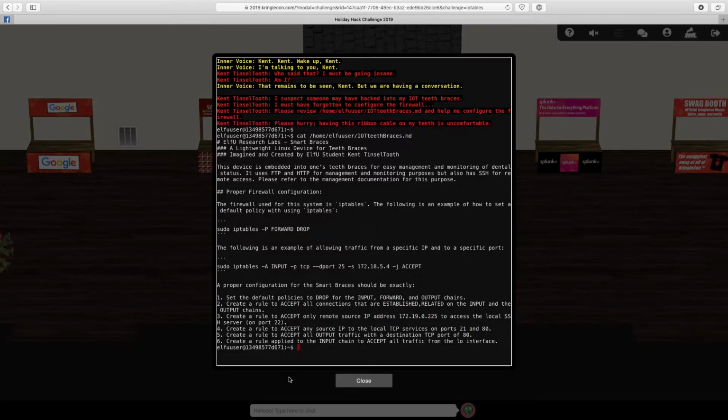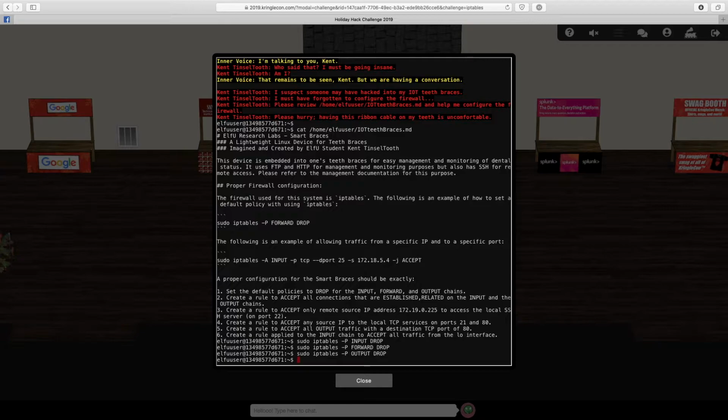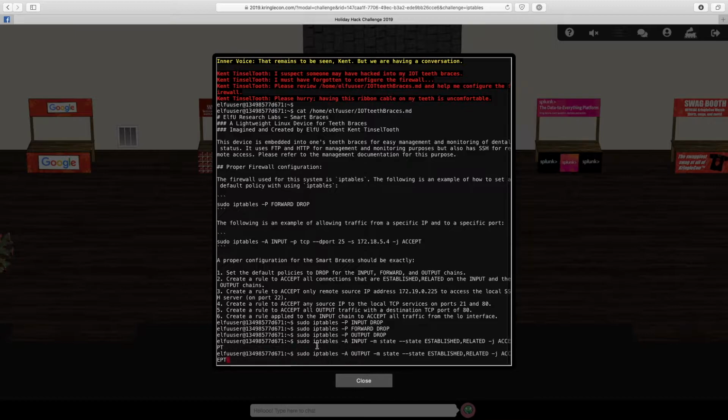So first of all, set the default policies to drop for the input, forward and output chains. So that's 3 rules, and those look like the following. Drop on all 3. Create a rule to accept all connections that are established and related on both the input and the output chains. So let's add rules for those specific states.